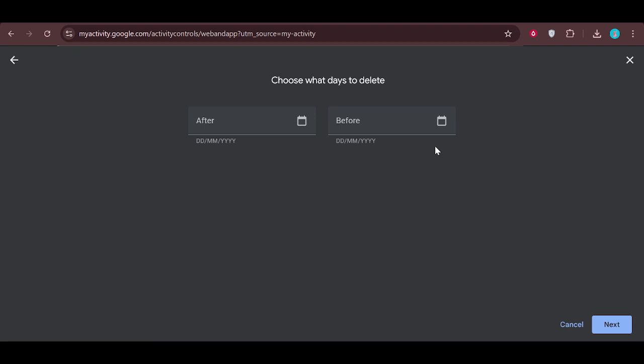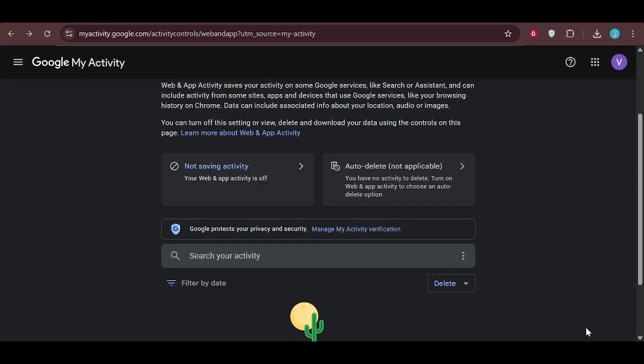From now on, as your activity ages past the 3, 18, or 36-month mark you selected, it will be removed without you needing to do anything else. That's all you need to do. You've successfully set up auto-deletion for your Google Workspace search and app activity, helping you keep your account a bit cleaner and more private over time.